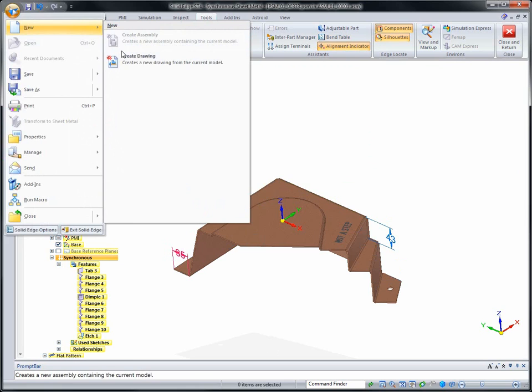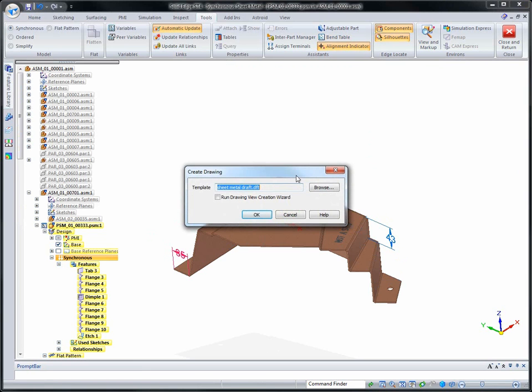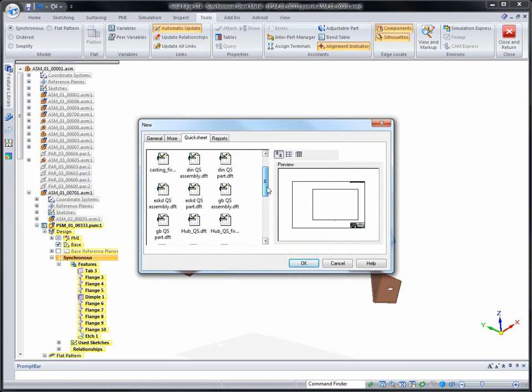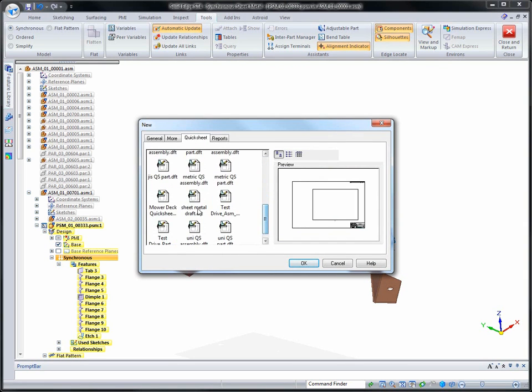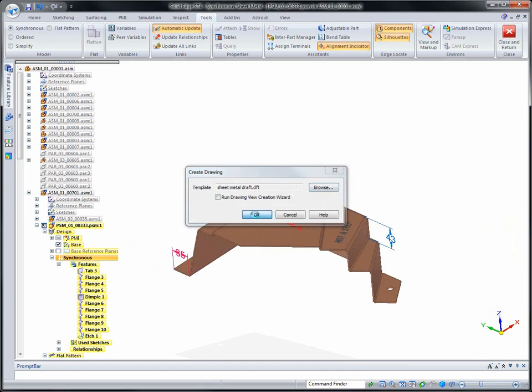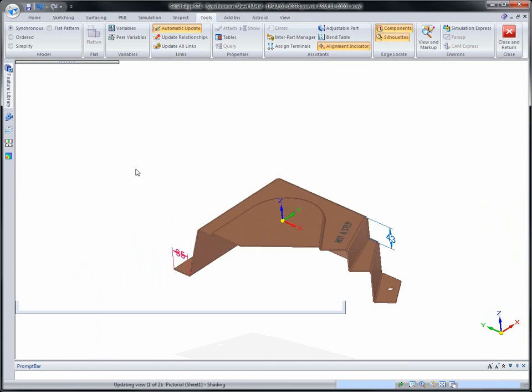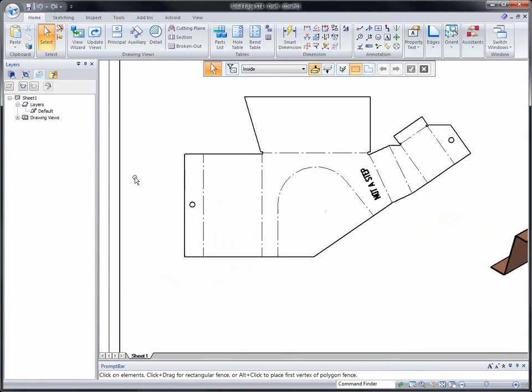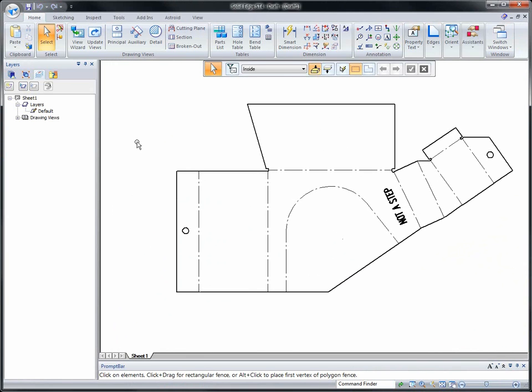Next, we're going to use a quick sheet to create a drawing of our pulley cover. Quick sheets enable us to lay out views very quickly for common parts. In this case, it has a predefined flattened view as well as an isometric view to help the manufacturer visualize the finished product.